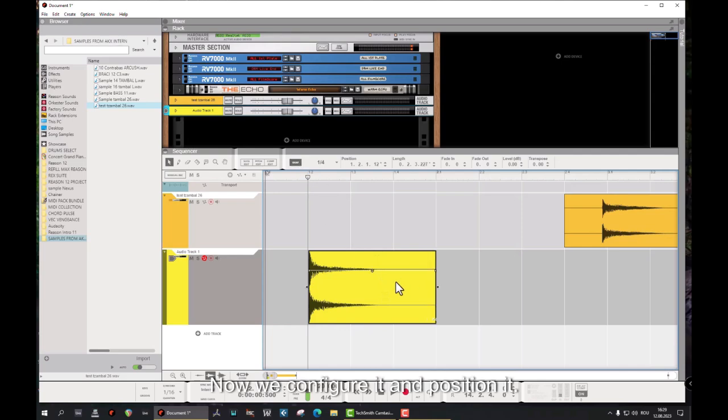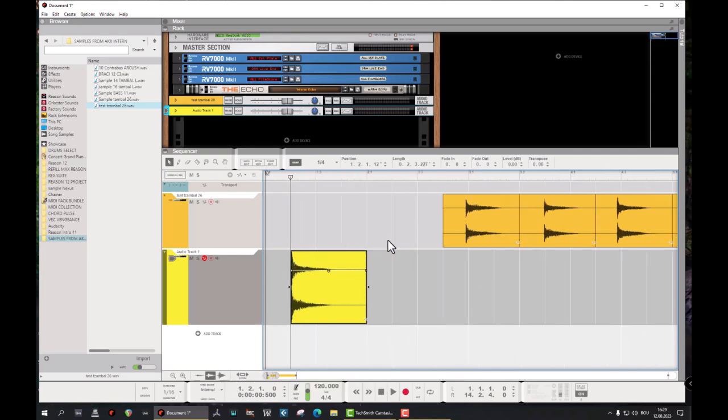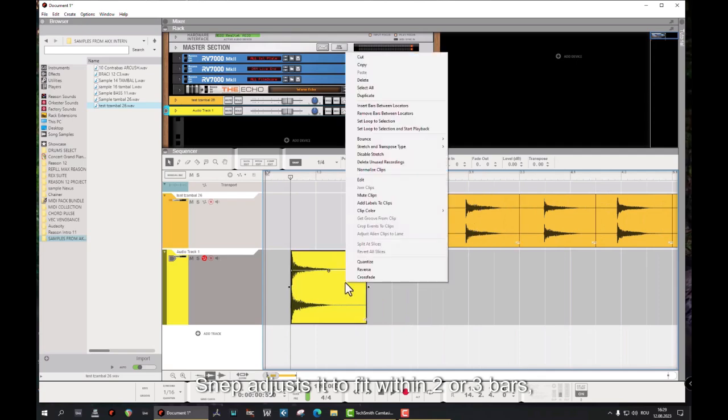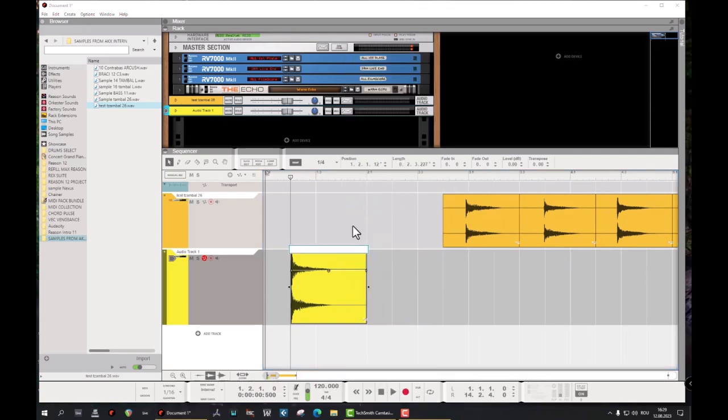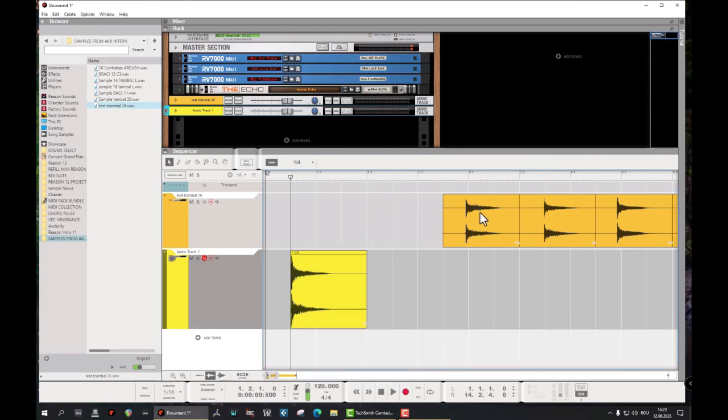Now we configure it and position it. Snap adjusts it to fit within 2 or 3 bars, and now adds a label to them. I attached one to make it more convenient for them.